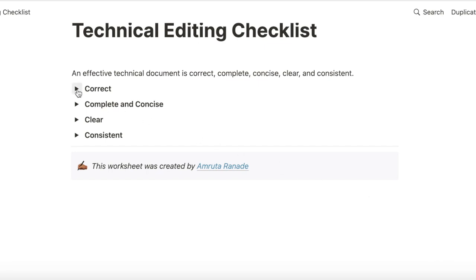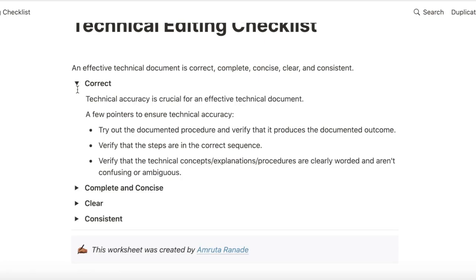So to make sure that all the information I've included in the document is technically accurate, I try out the documented procedure and verify that it produces the documented outcome. I also verify that the steps are in the correct sequence and that the technical concepts, explanations, procedures are clearly worded and are not confusing or ambiguous.